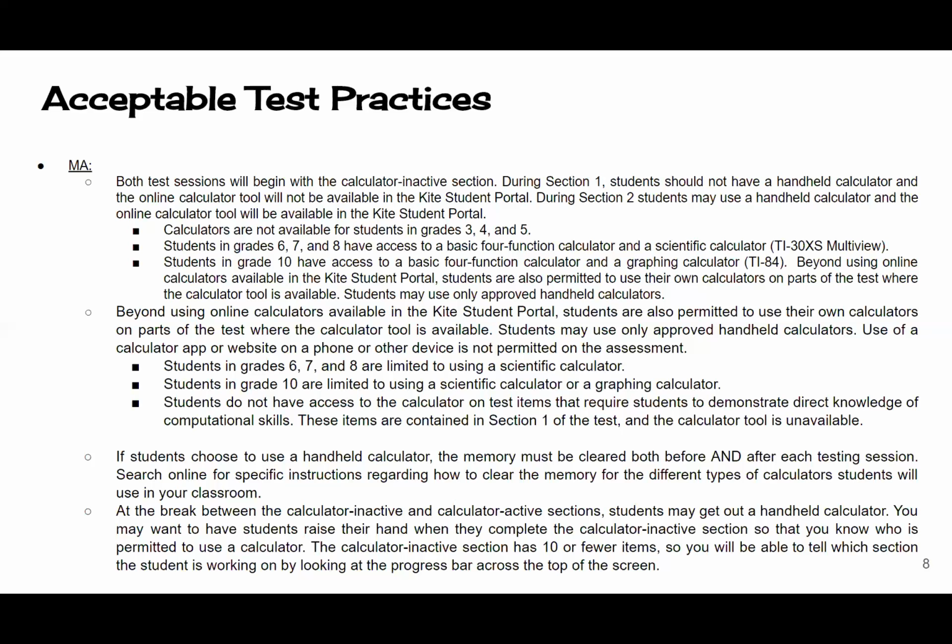At the break between the calculator inactive and calculator active sections, students may get out a handheld calculator. You may want to have students raise their hand when they complete the calculator inactive section so that you know who is permitted to use a calculator. The calculator inactive section has 10 or fewer items, so you will be able to tell which section the student is working on by looking at the progress bar across the top of the screen.